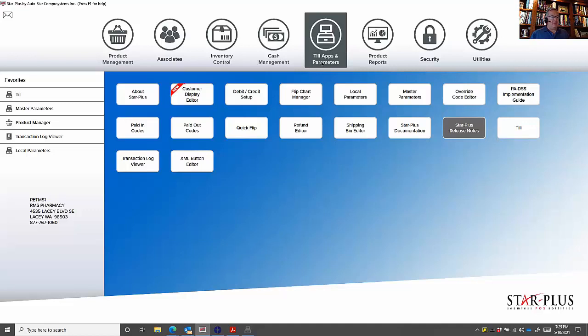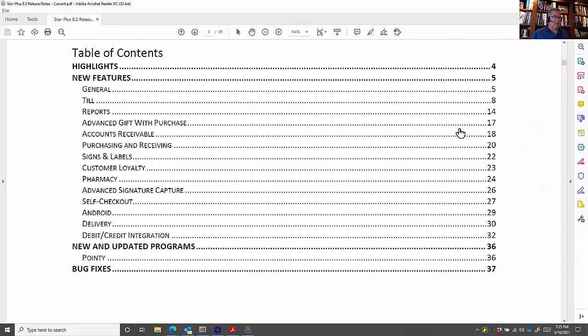I would encourage you to come to the main menu and look at the Till Apps and Parameter section and the Start Plus release notes. And when you click that, it'll take you to the release notes and give you the table of contents, and you can click on any of these areas that you're interested in and read more details.